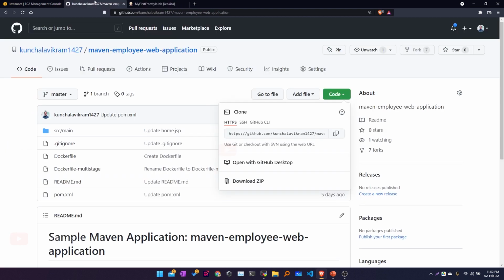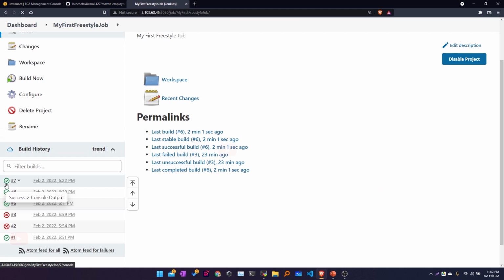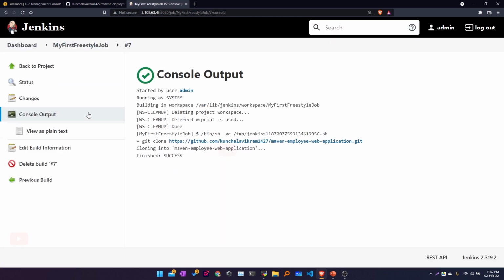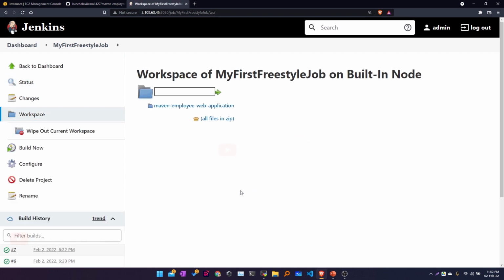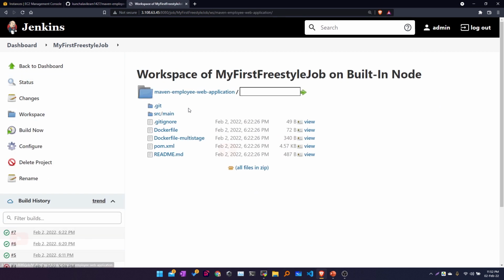Now if you see the contents of your Maven employee project, we have a lot of files including docker file, docker multi-stage. The 7th build is also successful. Now if I go back to my project and click on workspace, you can see all the files. This Maven employee web application is the directory, and you can see all the files are cloned.